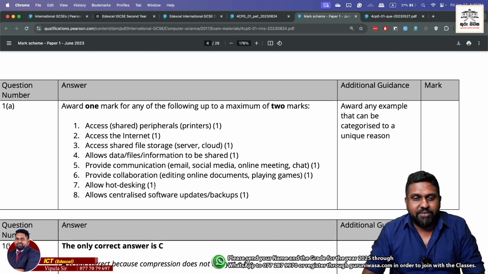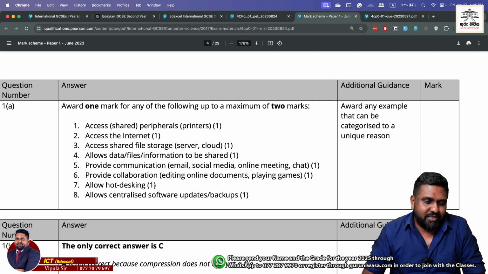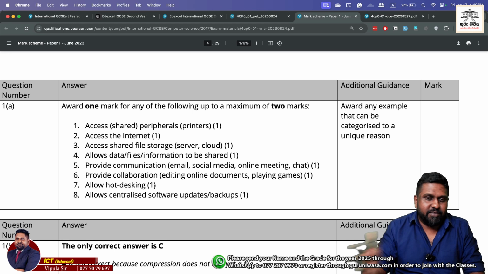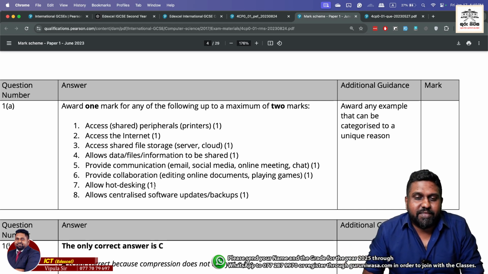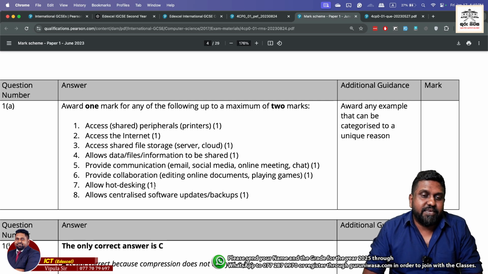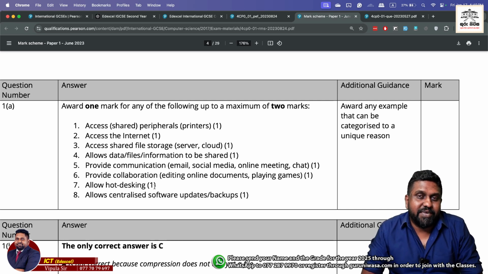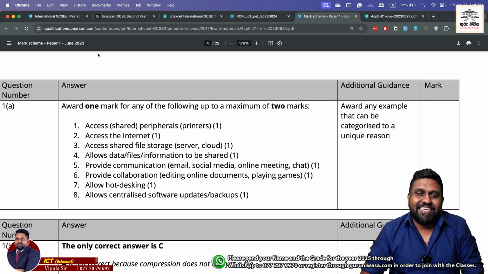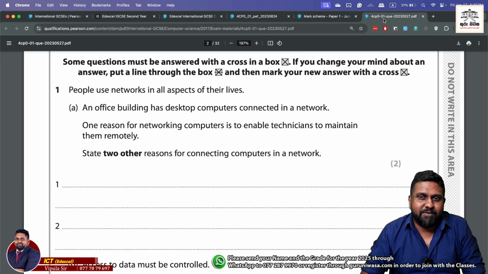And hot desking is actually a point. It's a bit of a complex point where you can swap desks and work at any location. And then this is also one complex point, allows centralized software updates and backups, right? So just see, they have highlighted all the keywords, right? So if you provide at least one of these keywords, voila, you're going to get full marks. Okay, so that's the fun part, short open response questions.